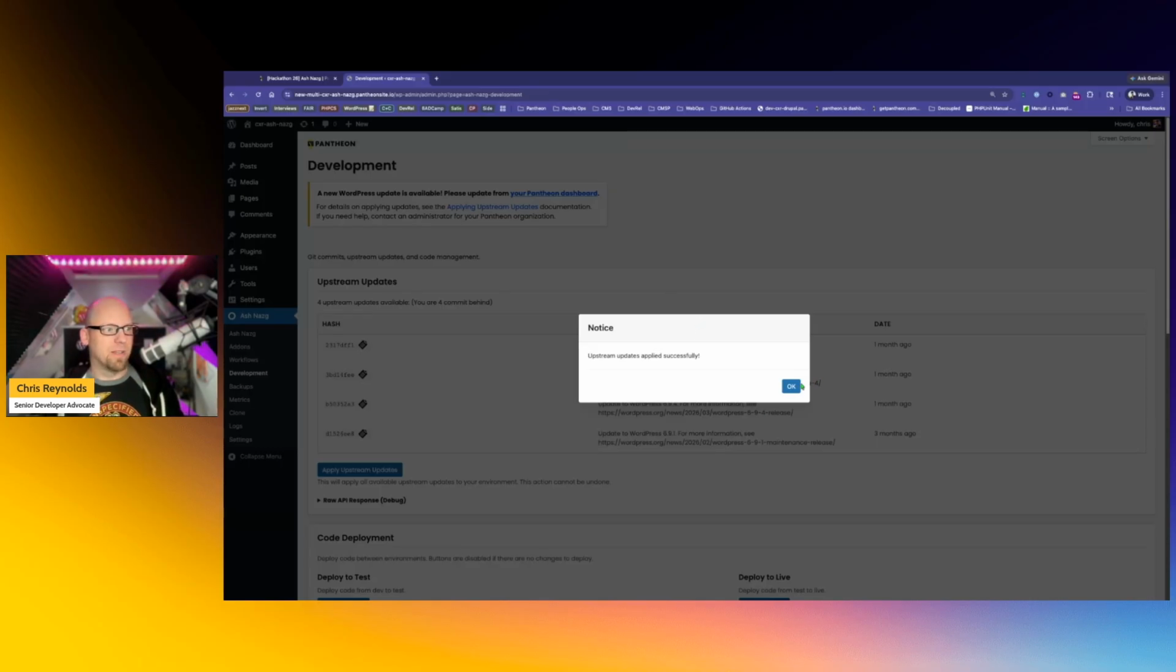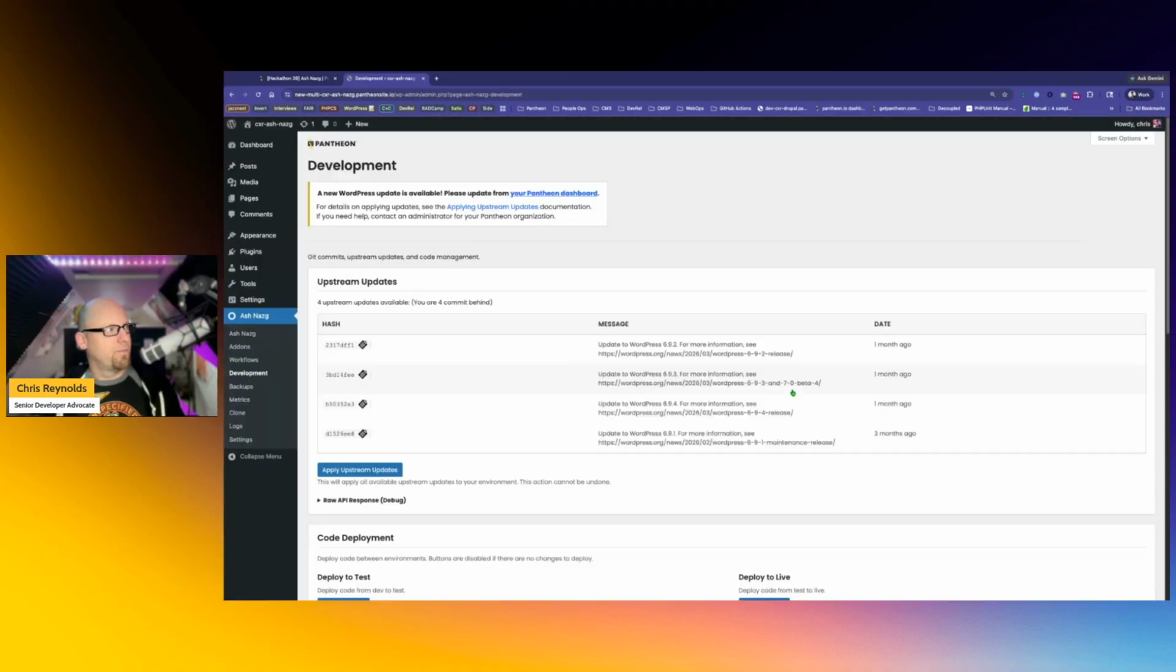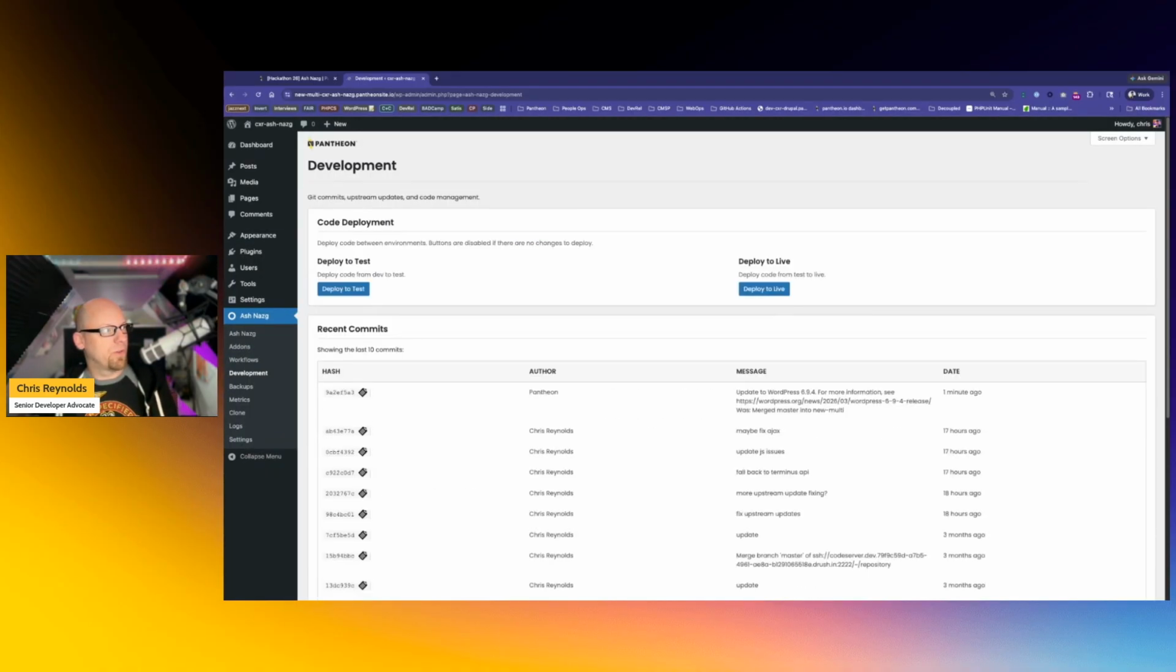But that actually seems like a pretty cool idea, since we are seeing that the update is available. But now, when this refreshes, you see the update isn't available, and we don't have the update notification up there. So we got our update. We can see in the commit log, there's the author Pantheon and update to 6.9.4.